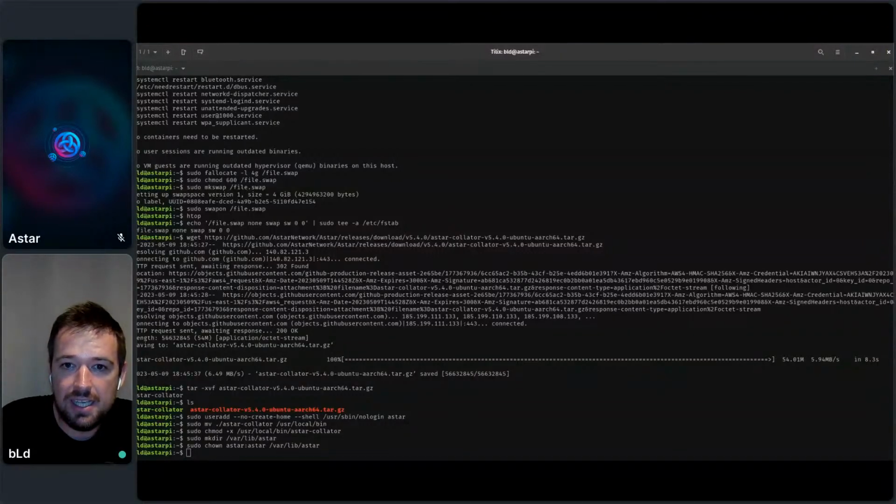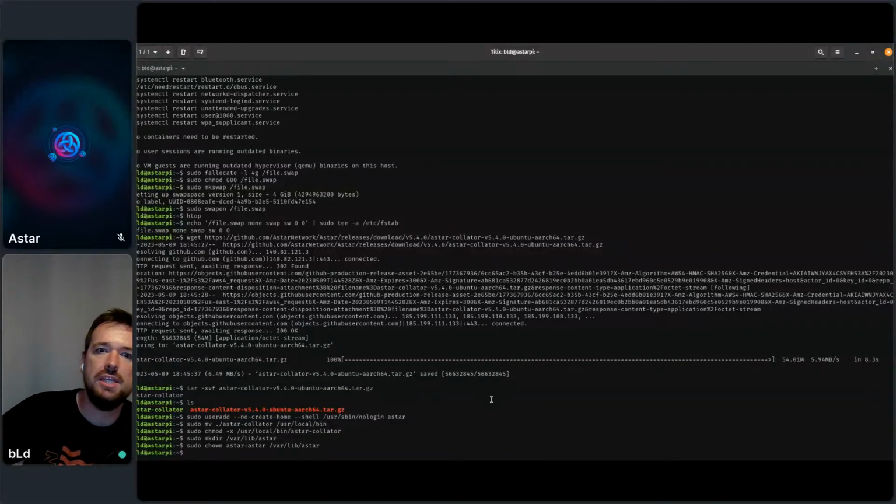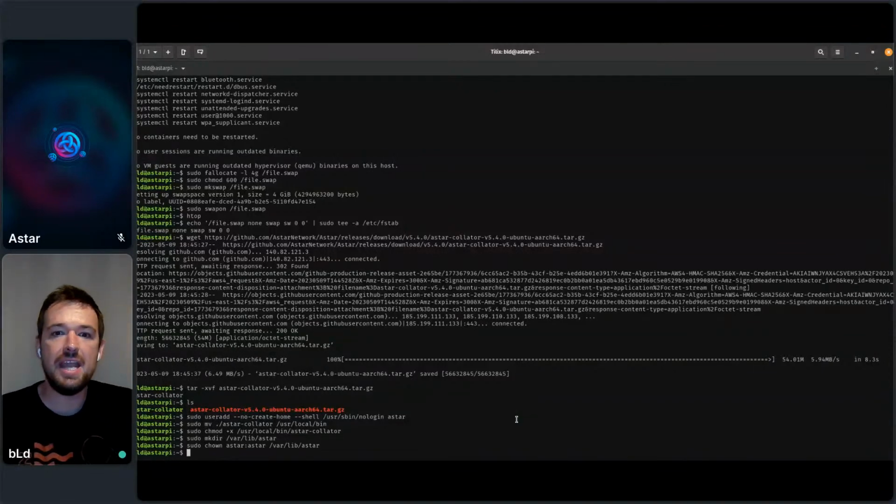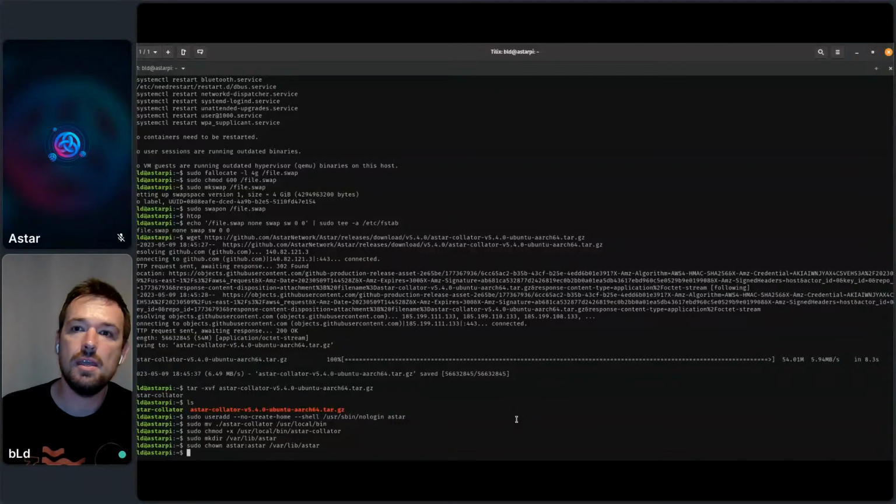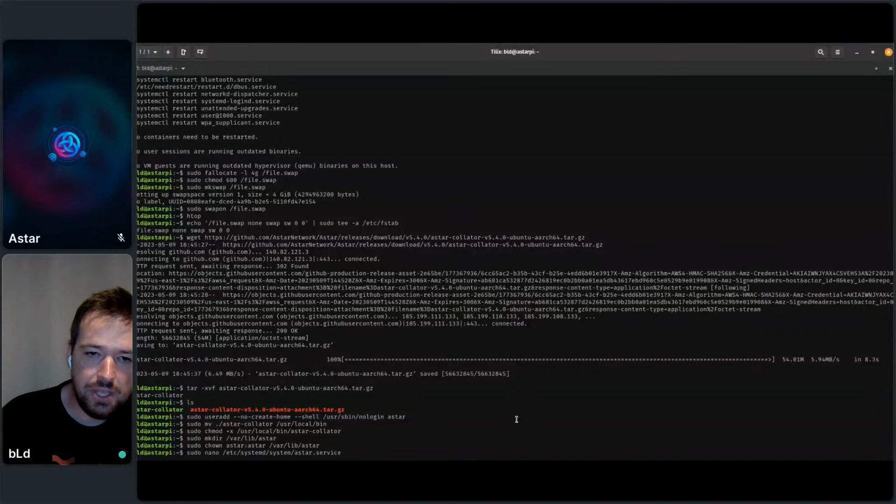And finally, almost finally, we are going to create what we call the service or the daemon. It will be an automatic way to launch this program and to make sure it always runs. All right. So for this, I need to create what we call a service file. And in this service file, I will give what the Astar node needs to run. Okay. So I will use the Nano editor, but of course use another editor if you have a preferred one. Nano is the easiest one to use.